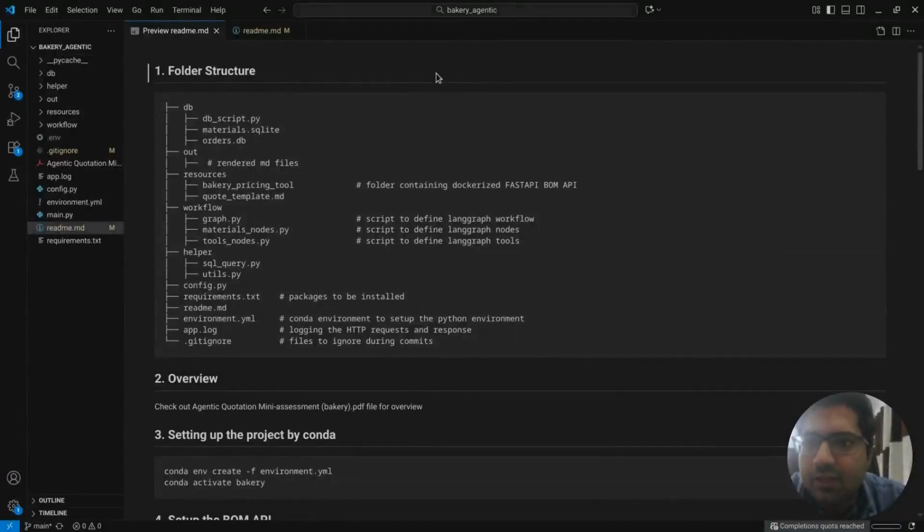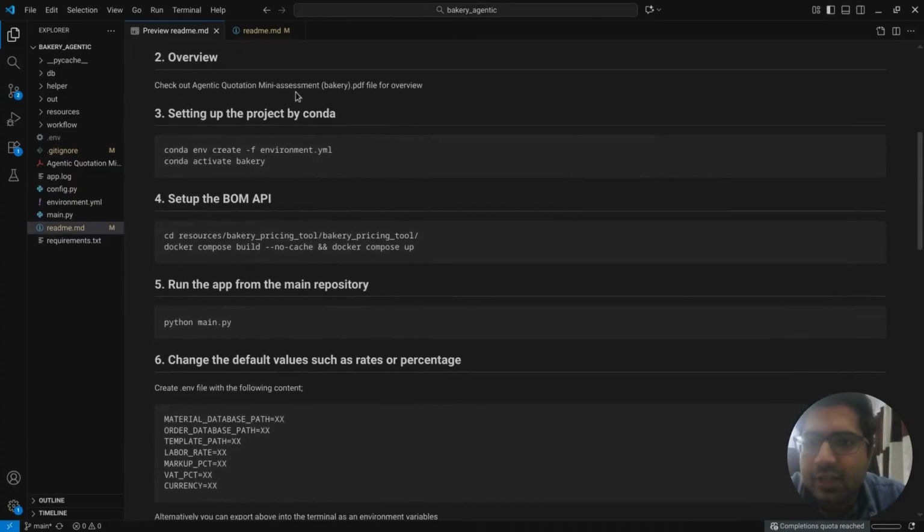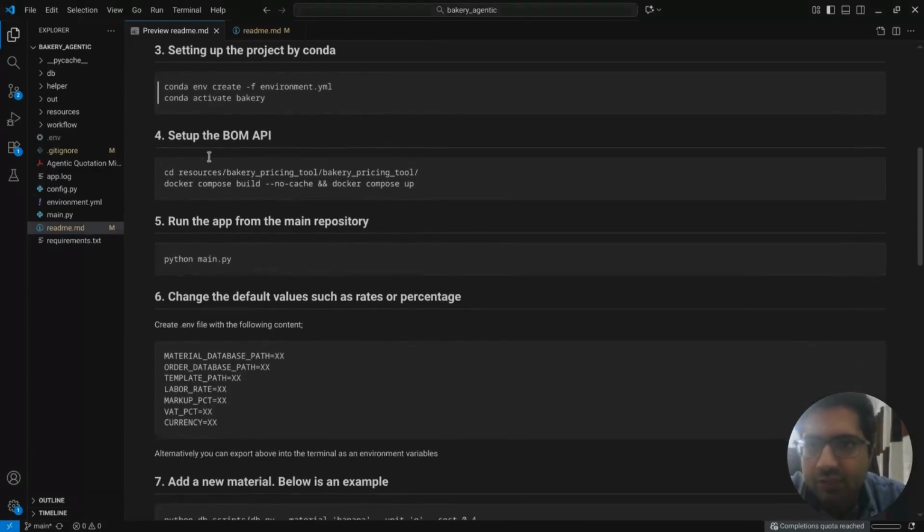This is the README file of the project. Here you can see the folder structure to navigate in the directory, and the project overview is given in the PDF file. These are the commands to install the packages in the Conda environment and then activate the Conda environment.